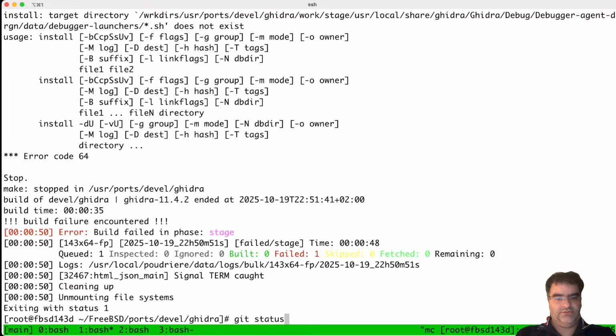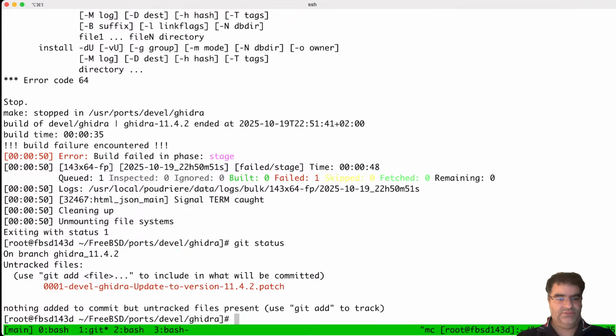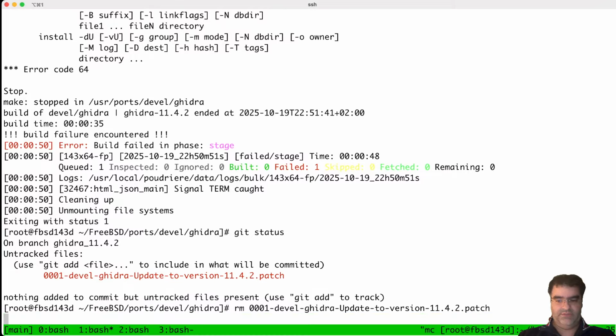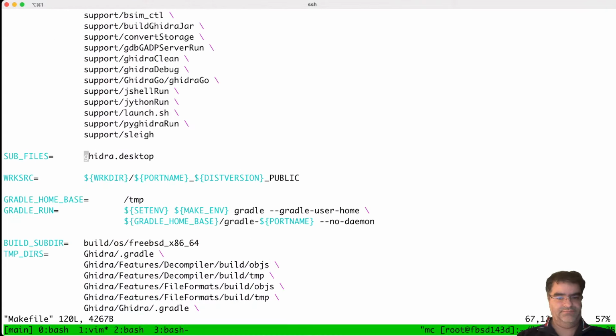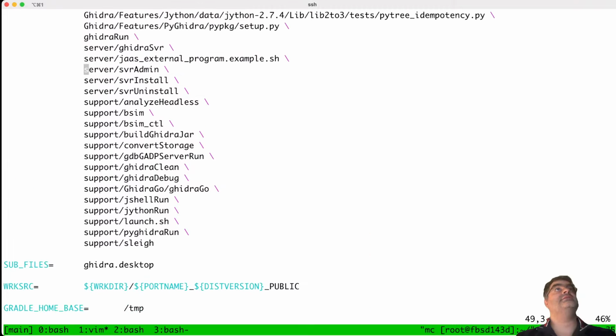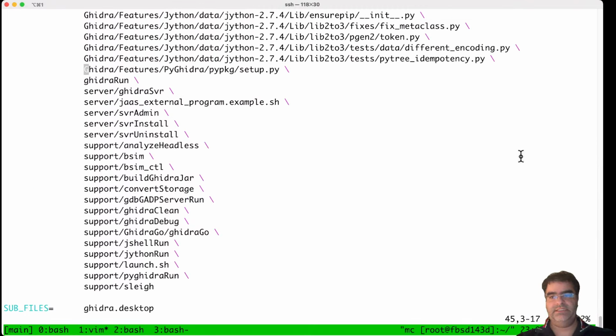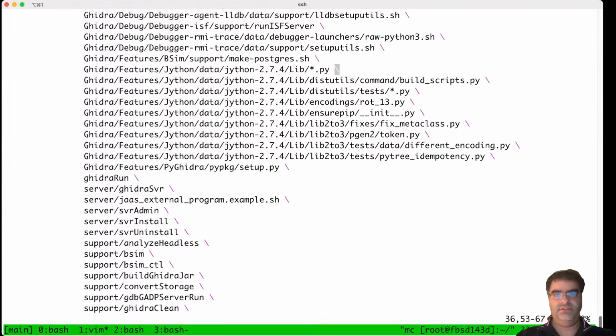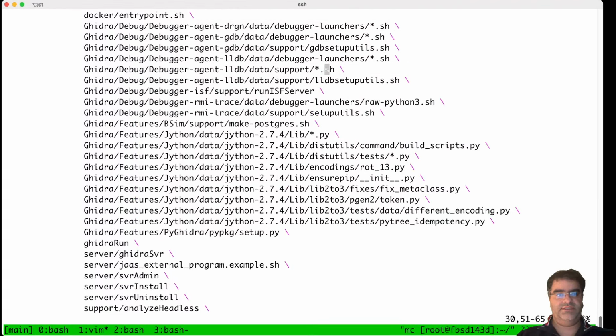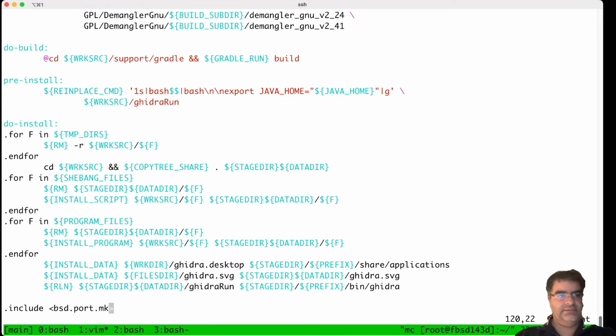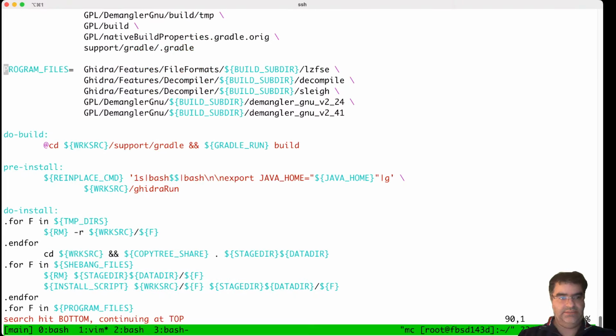Git status. So there is the problem that you see. Why is this software not going correctly? Well, I added some stars here last time, star Python, star sh, whatever. And then it starts complaining down here about this install script thing. So program files, let's see. So this is not the program files.